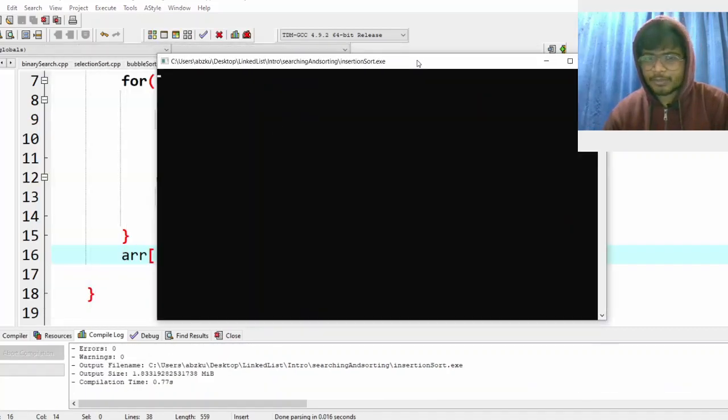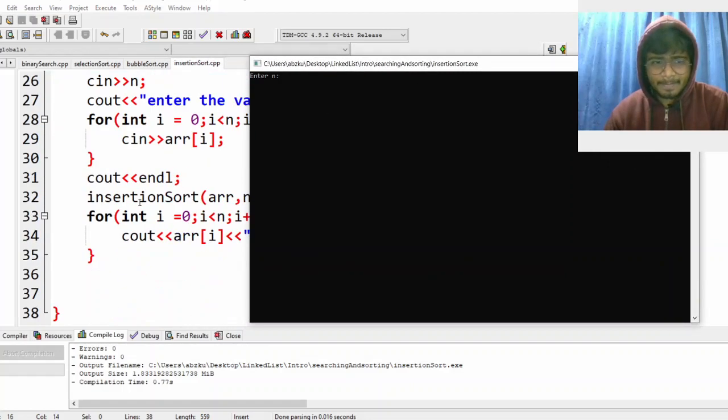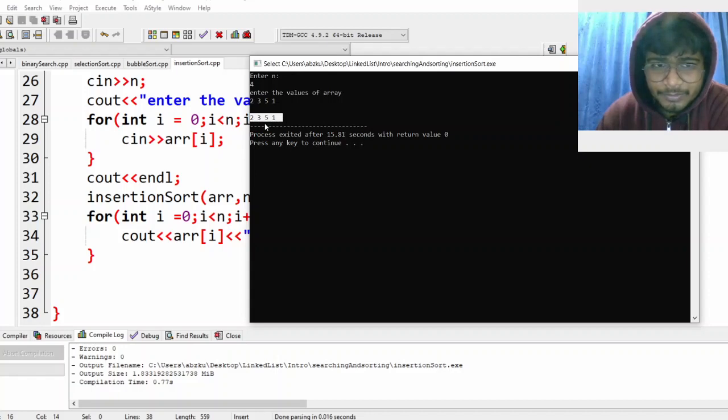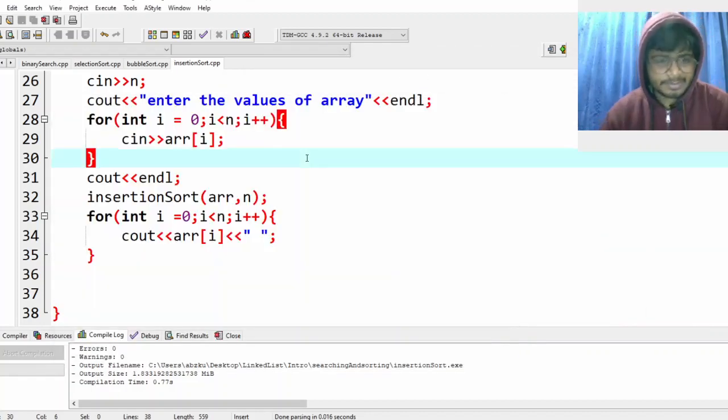So 2351, I guess it was the one. Let's give that value 2351. Sorry, and the size should be 4, right? Because the 4 values are 2351. If everything goes right, we will get the correct answer. Just give me a second. I guess we are making some errors. Let me see what the error is.